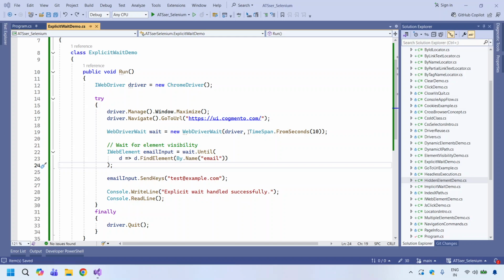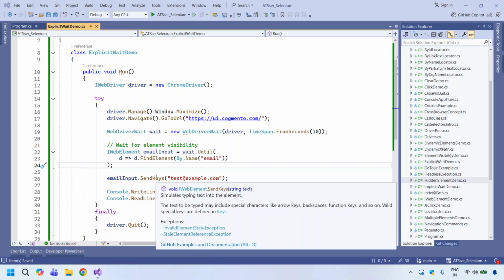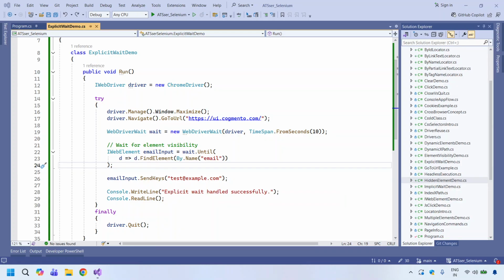Here in the sample script, I am trying to interact with an element immediately. The element is not ready yet, so it may fail when the application is loading slowly. So I am applying an explicit wait for visibility. Once the condition is satisfied, Selenium proceeds. This makes the test stable and reliable.